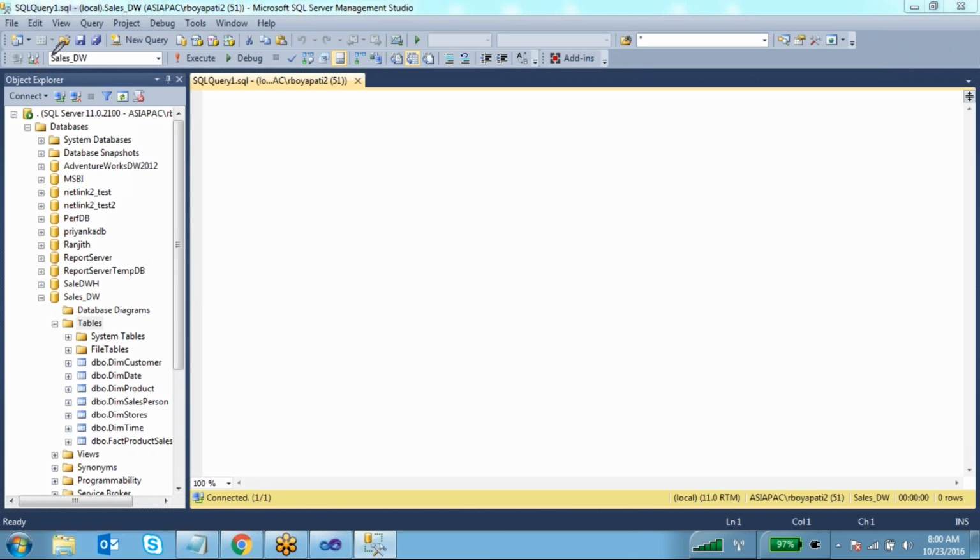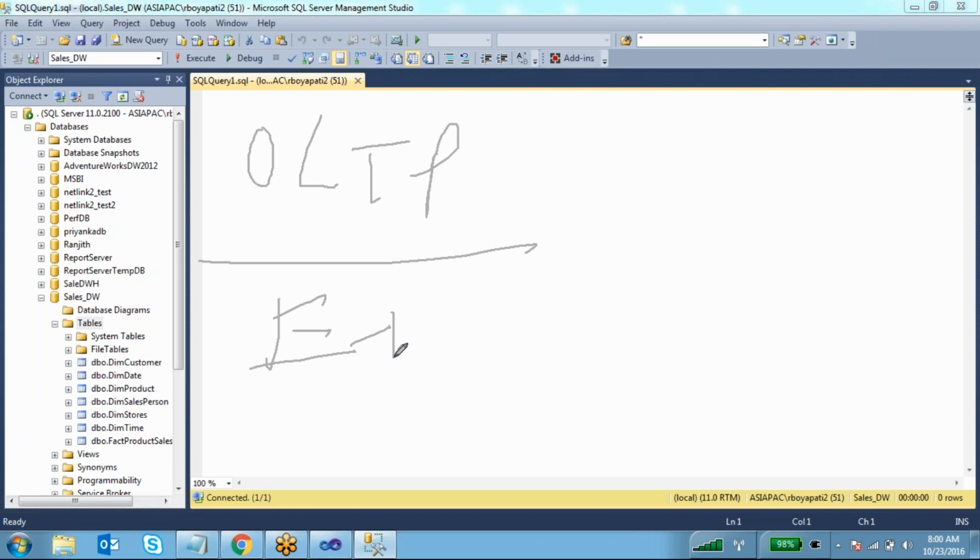You asked one question about the schemas, types of schemas, right? What are all those types of schemas? Star schema or snowflake schema, you mean to say? Yes, that is coming in data warehousing. So this is just the OLTP system. In the OLTP system, we are going to maintain only one kind of thing, that is entity relational modeling, the entity relational schema.